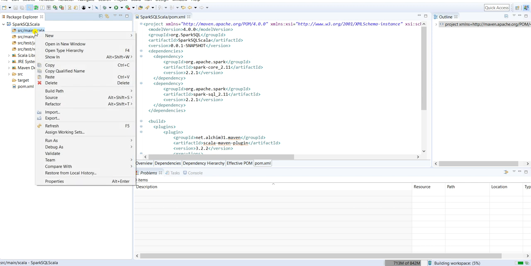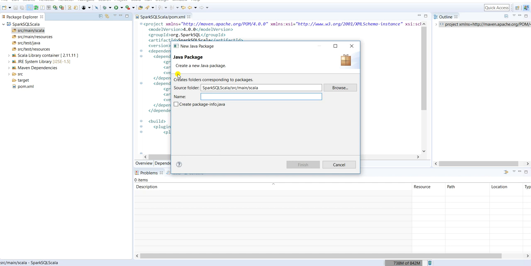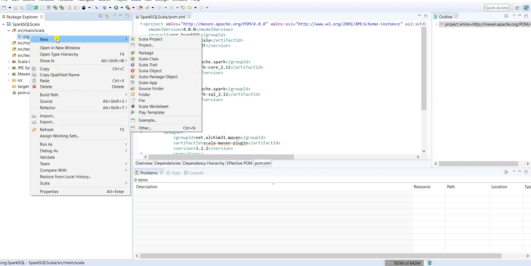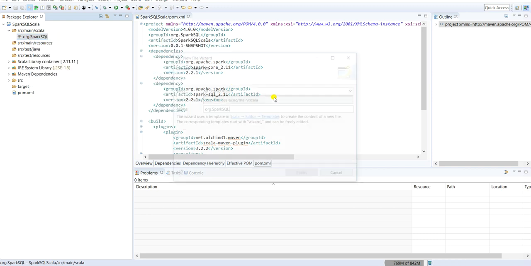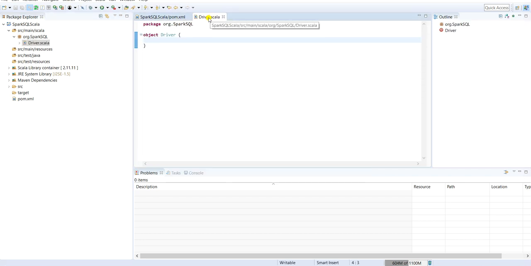And once you have done that, go into that and create a new package inside it and call it org.sparksql. Click finish, and inside the package create a new object which is a Scala object and name it driver. And click finish. This will create a driver.scala inside your org.sparksql package. So now you have driver.scala, and inside that we need to copy the code given in the project website.